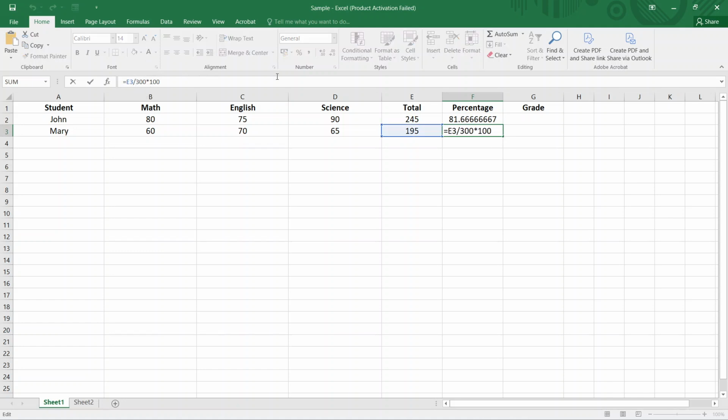Now it's time to assign grades. In the grade column, use a nested IF formula based on the percentage value. Set it so that if the percentage is 75 or above, the grade is A. If it's 60 or above, return B. If it's 40 or above, return C. Anything below that should return fail.